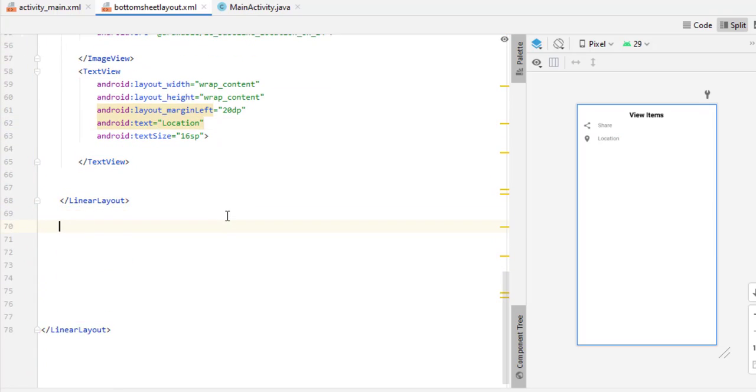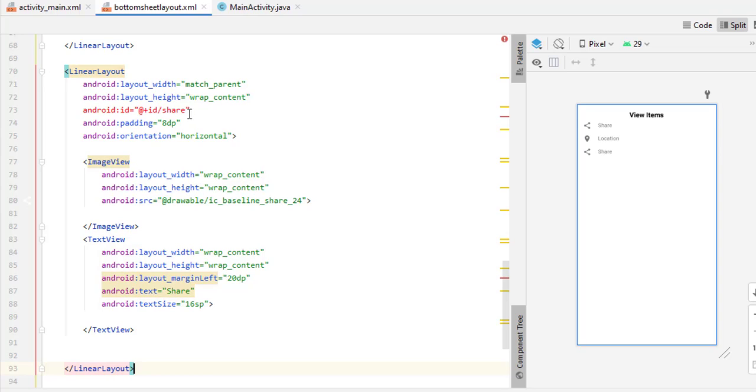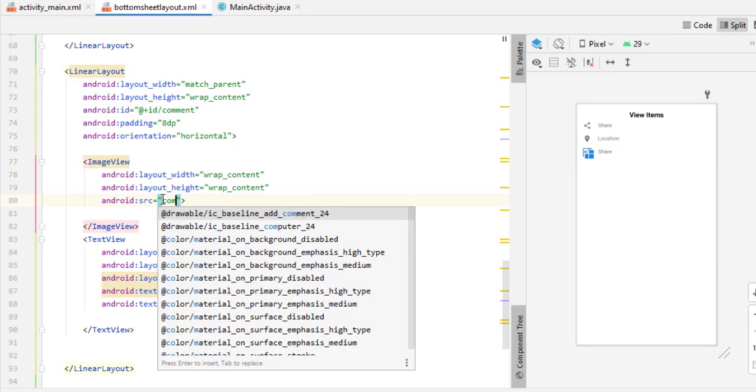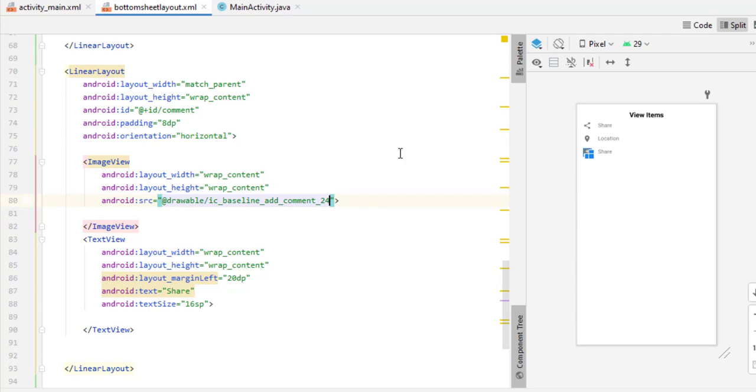So below this linear layout, I simply paste the code again, and now instead of the ID share, I simply type here comment, and instead of the icon of share, I need also the icon of comment. When you type this, it automatically shows the names of the drawable icons, and simply change the text. So I simply type here add comment.